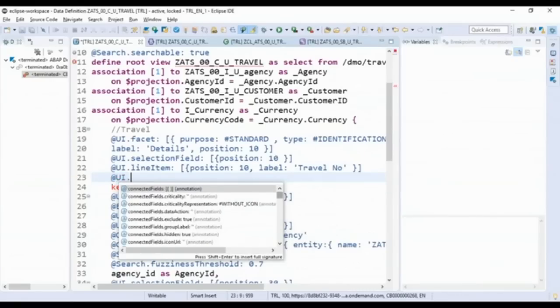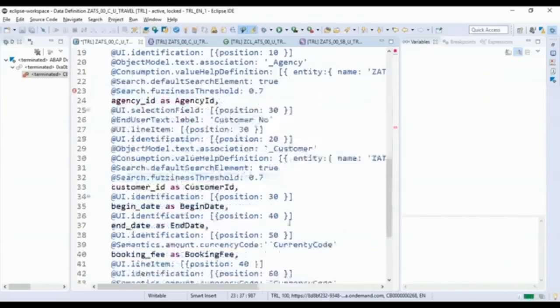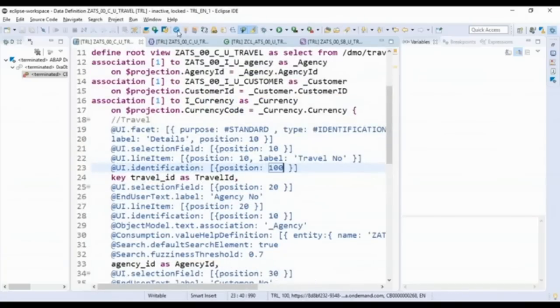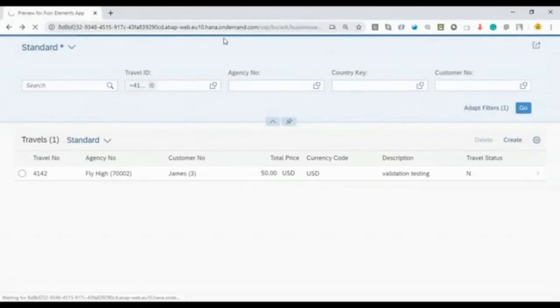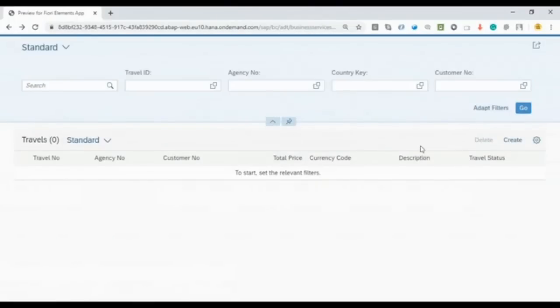So UI dot identification, and I will say position is, let's say last position, which is 100. Done. Watch out now. I just put that 100 and let me activate. That's just a change to bring this travel ID onto the UI. I go back and leave the page, reload our application, and now click on the create button one more time. Let it load first. Yeah, it's loading.